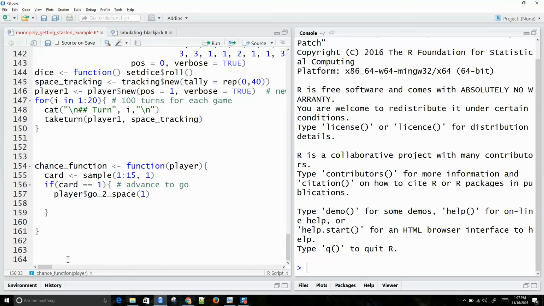Some of the things will depend on where the player is located when you draw the chance card, okay? And because you're passing it the player object, you can reference those things. You can say if player$position is equal to this, then I know this is where I'm going to be going, type of thing, okay? So you know when you're creating your chance functions, something like that.